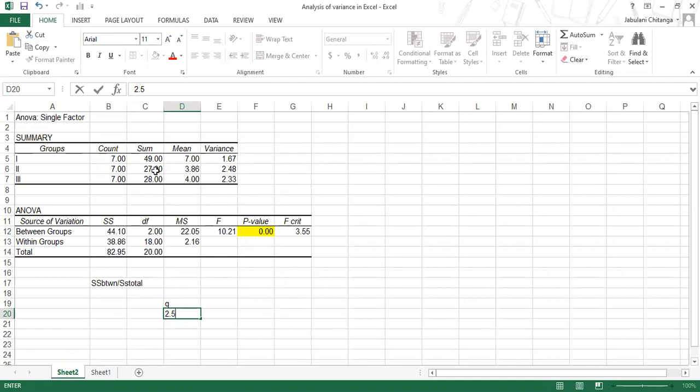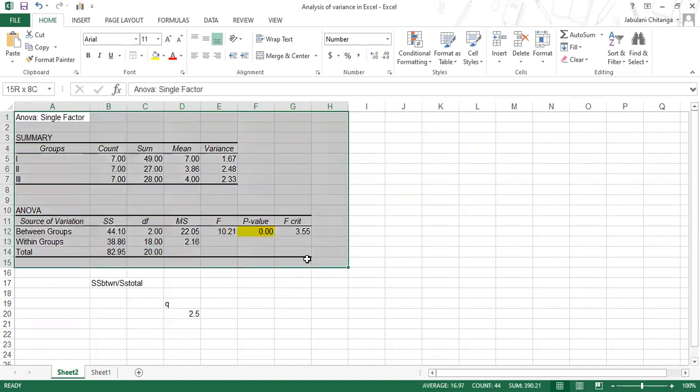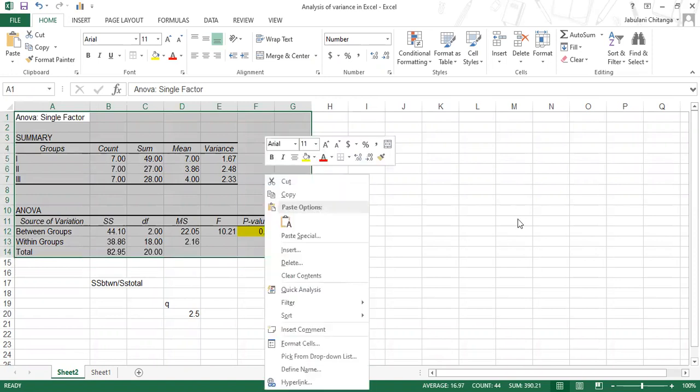But if we take group 2 and group 3, they're not significantly different from each other, because if you subtract 3.85 from 4, it's less than 2.5. So that's what it tells us. So that is ANOVA. For reporting, you can proceed and check how you can do it. But actually, if you want to include it in your paper, you can just copy this output, right click, copy, and paste in a Microsoft Word document.